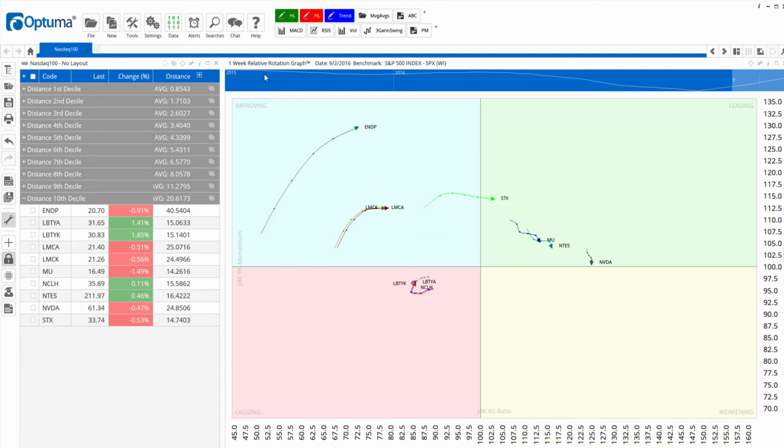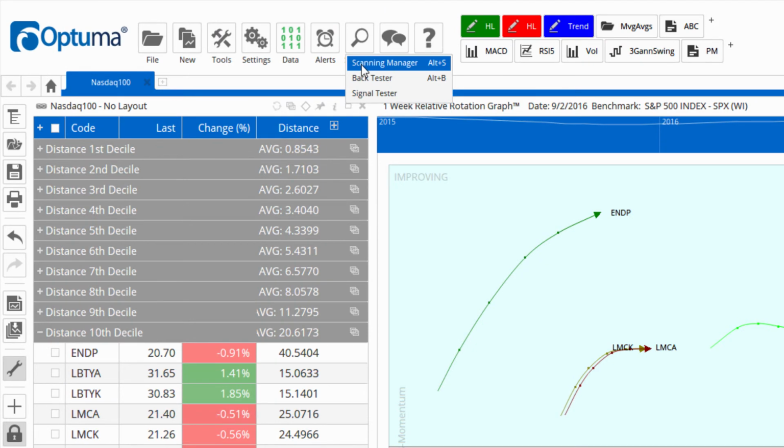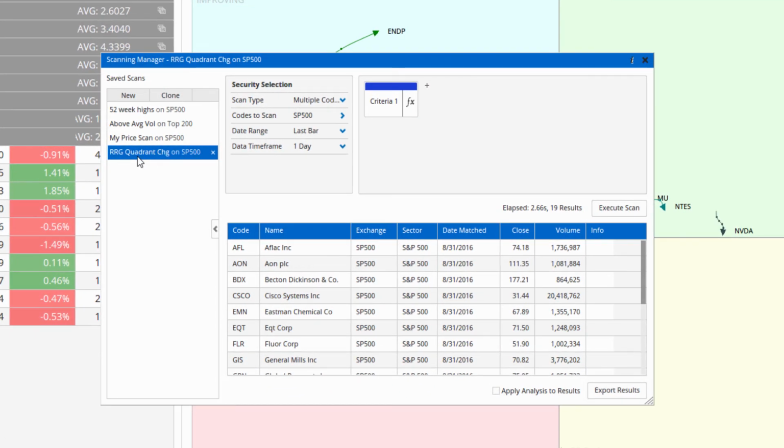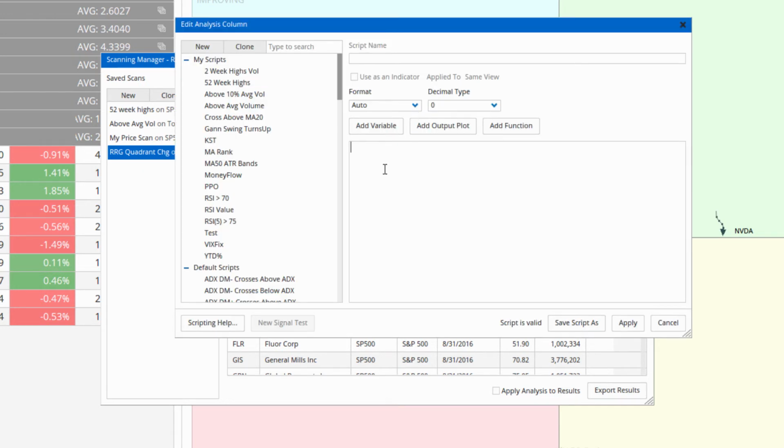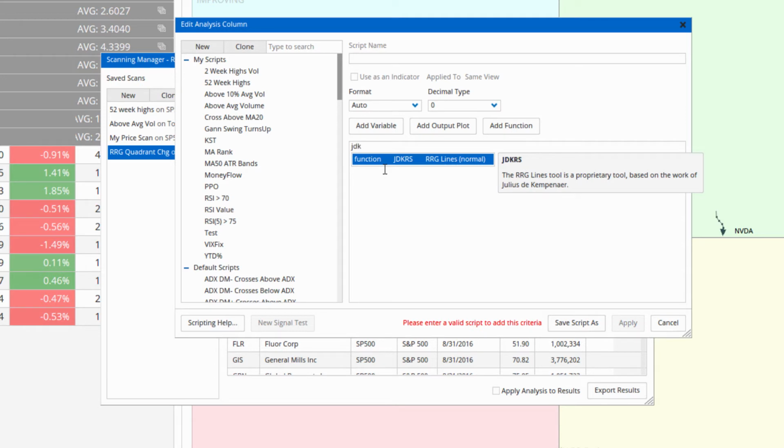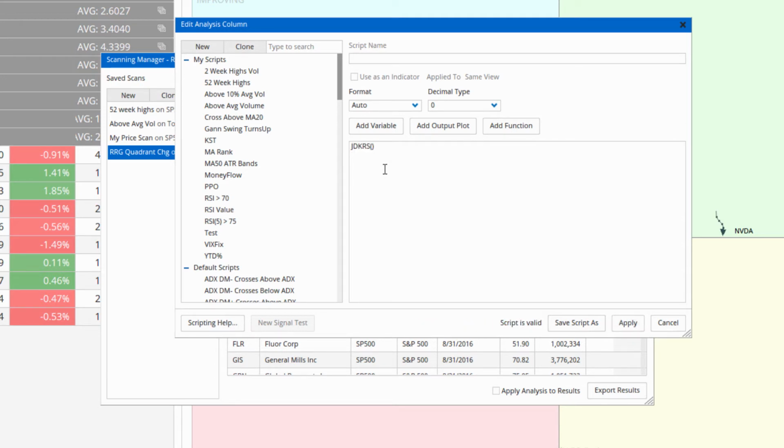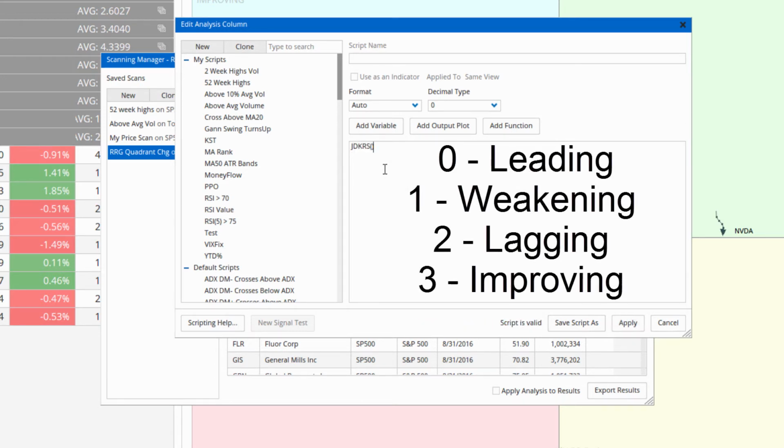Let's show you a couple of scans now. So search is scanning manager. Let's say we want a scan on a universe that shows me where the quadrant changes, so the arrow or the stock moves into a quadrant. So again, JDK RS. Now the values for the quadrants: 0 is leading, 1 is weakening, 2 is lagging, and 3 is improving.